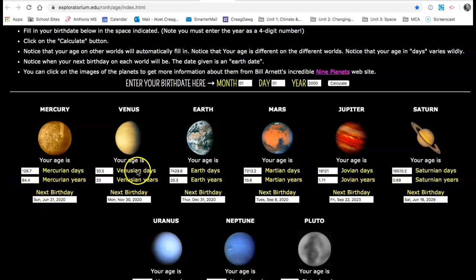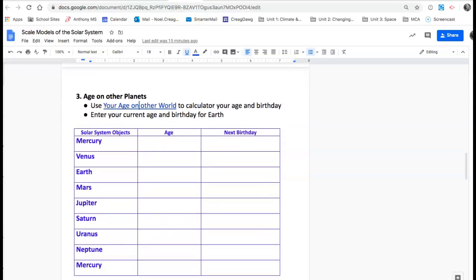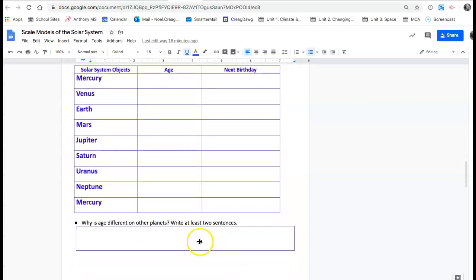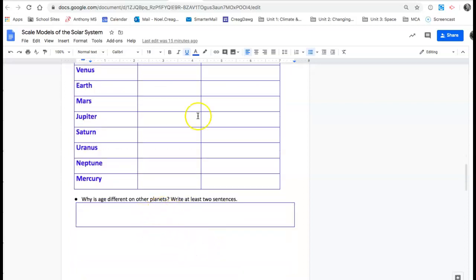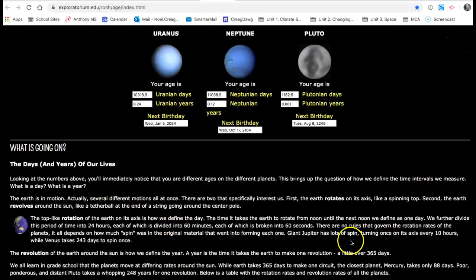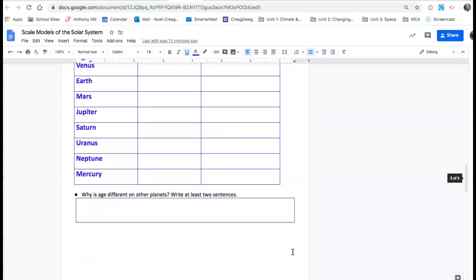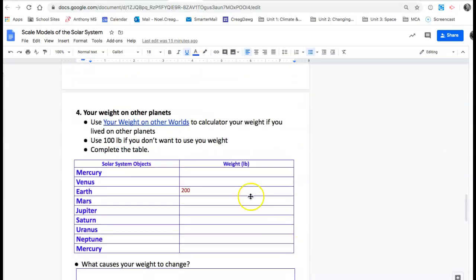Okay? And you'll see that there are different numbers for each of the planets. We're going to record those in our table for each planet, as you can see here. Obviously on Earth, it would be whatever your birth date is and your age now. And then one question, why is it different on other planets? Your clue for that is to read this little piece of information down here, which will help you to understand why they would be different. That's task number 3.